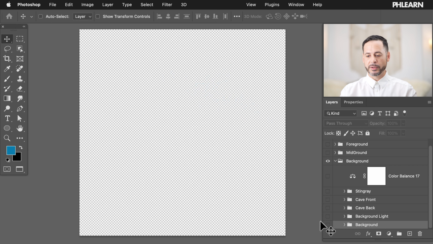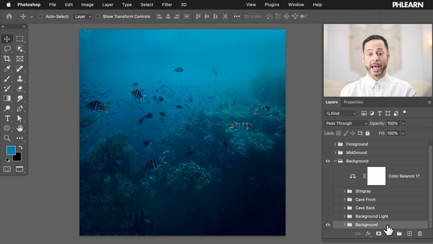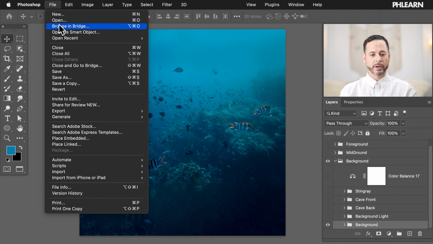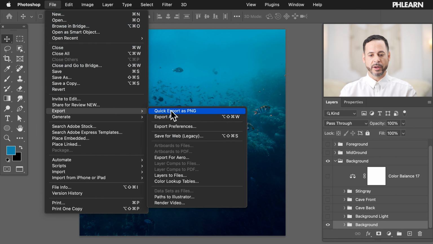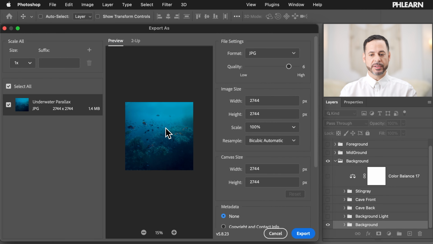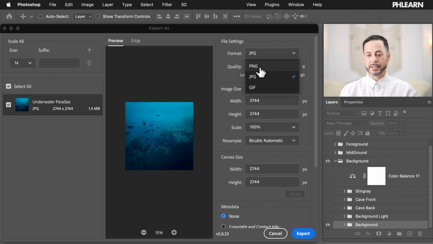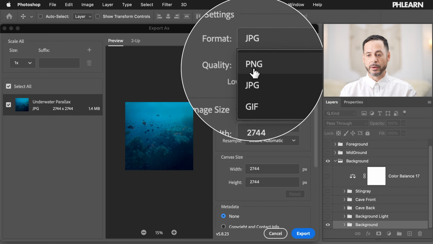Okay, so the first step here, let's go ahead and turn on our background. We're gonna go to File, we're gonna go down to Export, and then we're gonna go down to where it says Export As. Now, in Export As, you're gonna see I have a lot of different options here. Our format on the top right, we're gonna click there, and I'm gonna just choose down to where it says PNG, right here, PNG.